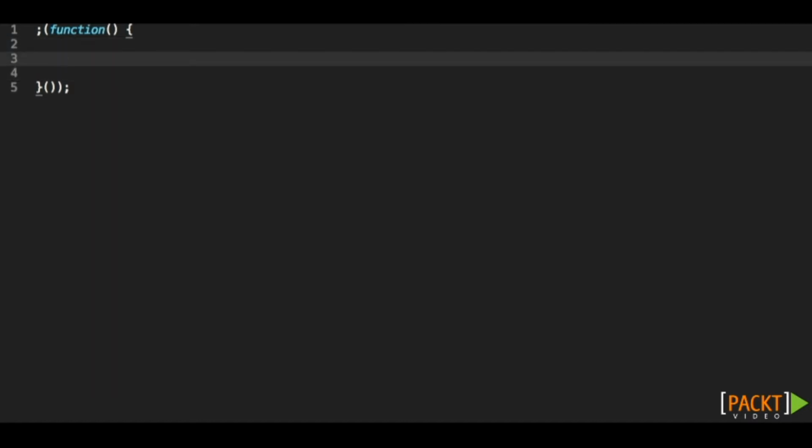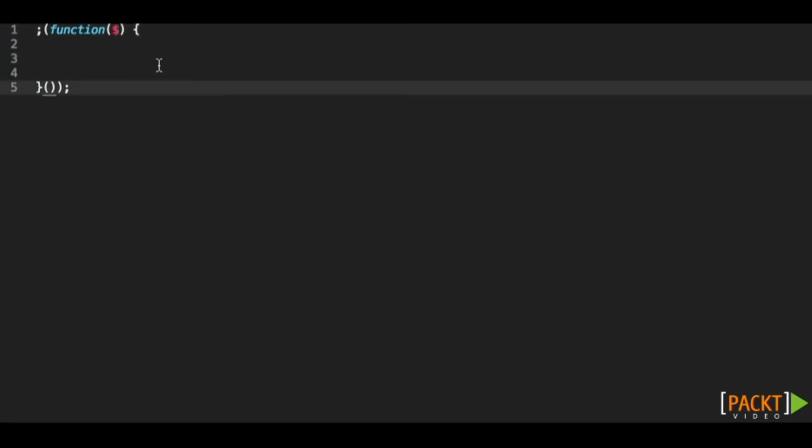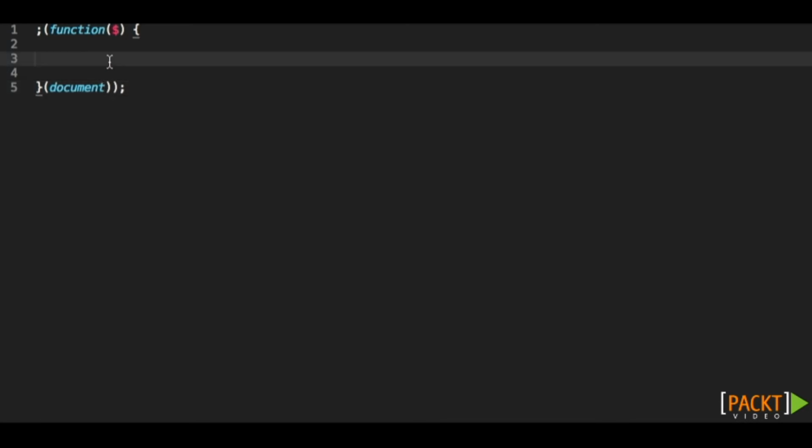Now, within this function, we're going to leave it empty for now. But what we're going to be doing is to add some default parameters, such as passing the document object. And we're going to be referencing document using the $ sign. So every time that we want to call a method in the document object, we are going to be referencing the $ sign. So in the next video, we're going to be rendering elements using the document object model.